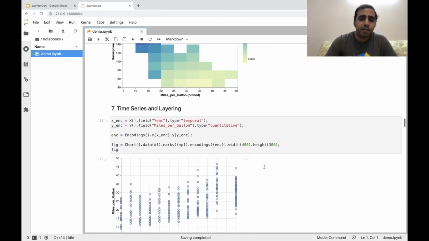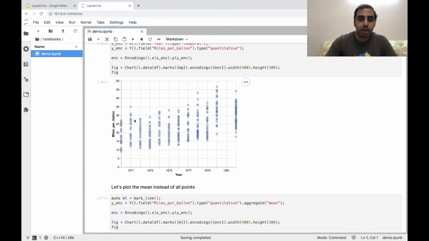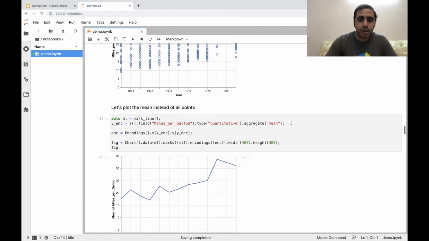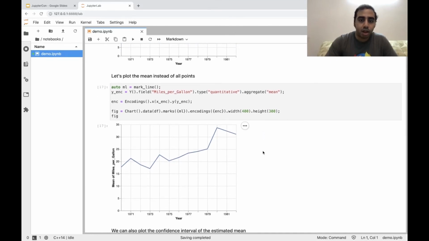We can also plot time series charts. Here we extract a column named year and define its type as temporal because it contains date or time data. And then we have our y encodings as the usual miles per gallon, and then we get a temporal chart. We can also plot the mean of the charts because we cannot really get a sense of what we're trying to show here. So we simply pass aggregate as mean on the y encodings, and we get our beautiful chart.